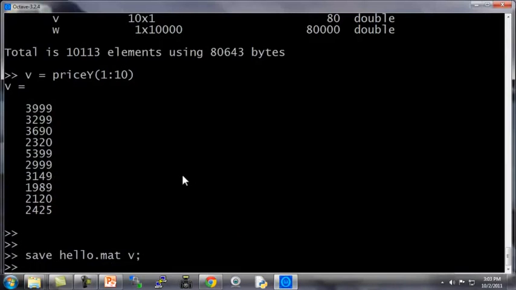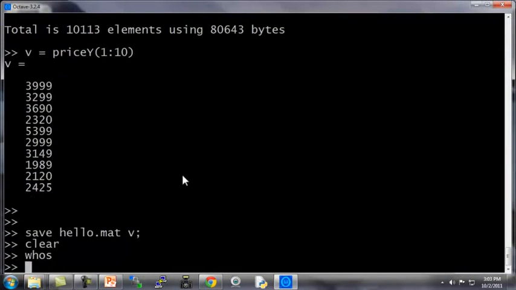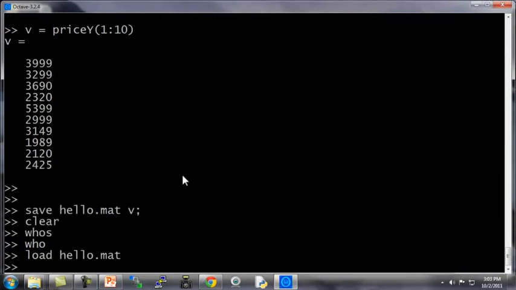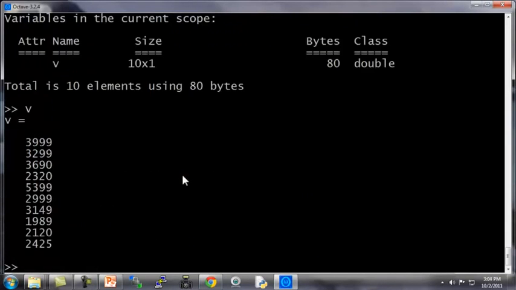And let's say I clear all my variables. So if you type clear without anything, then this actually deletes all the variables in your workspace. So if I type whos, there's now nothing left in my workspace. And if I load hello.mat, I can now load back my variable v, which is the data that I previously saved into the hello.mat file.